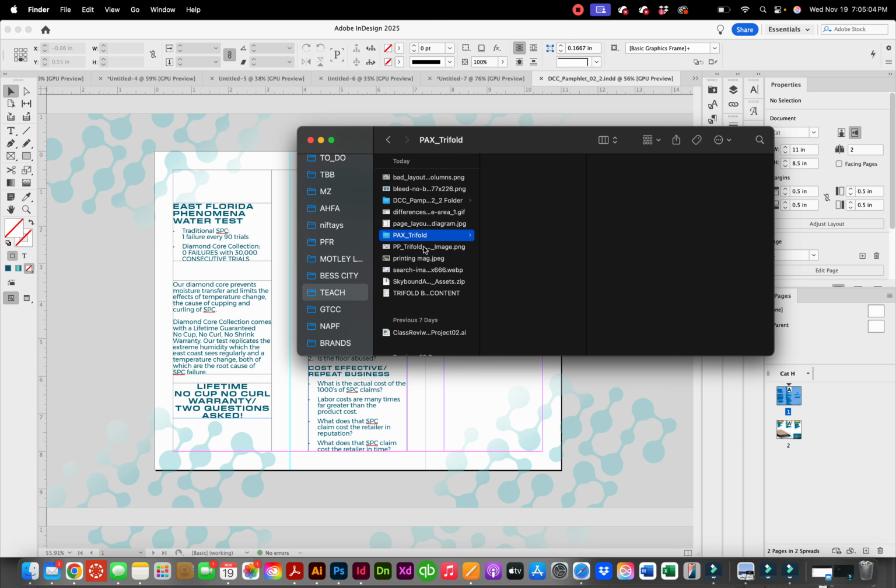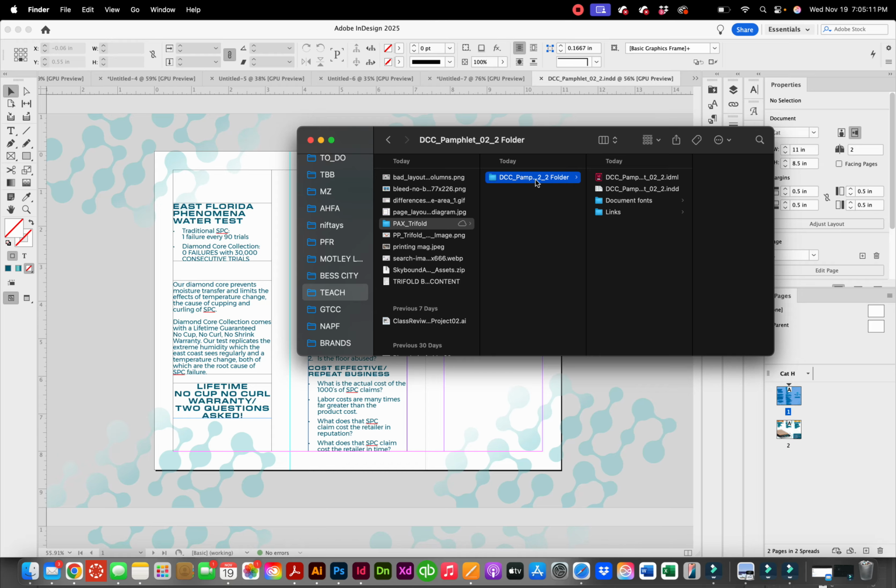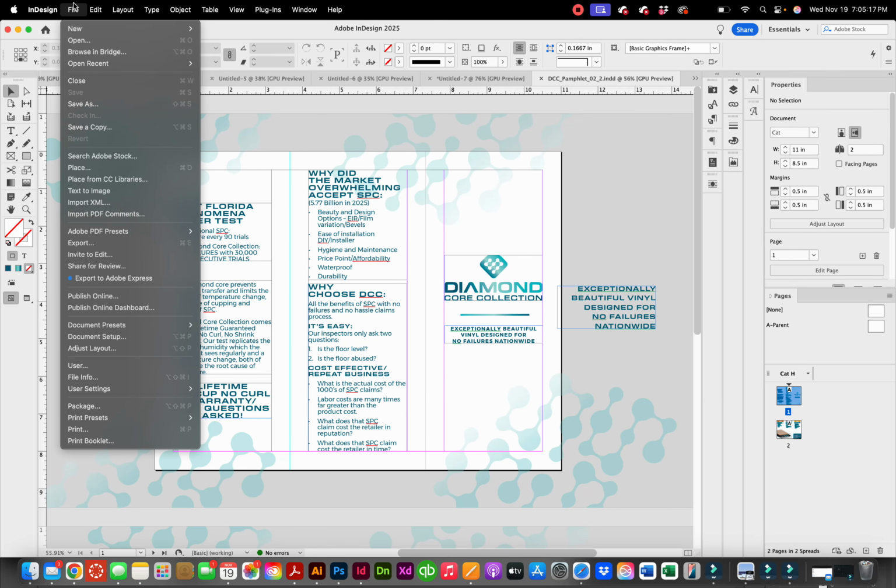And then in this file, I'm going to drag over this folder into this file. So in the packs trifold, you're going to have your package InDesign file. And then in this folder, I'm going to save my final PDF, okay, with print marks.